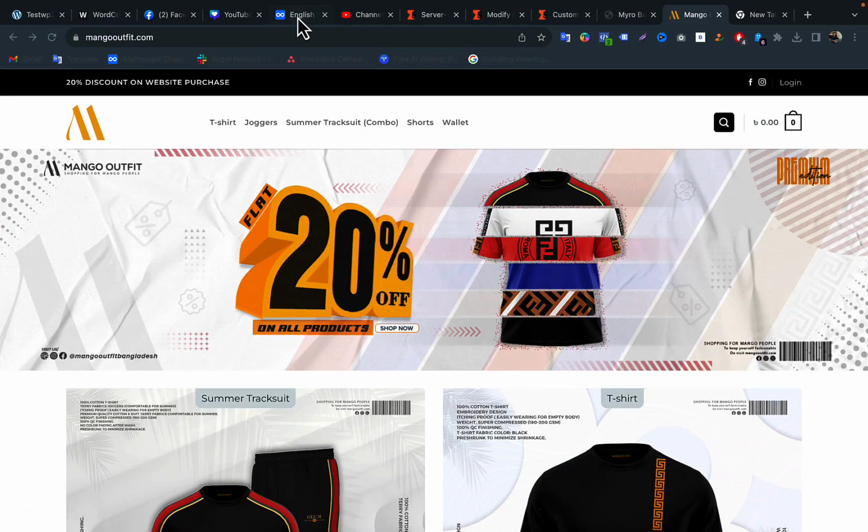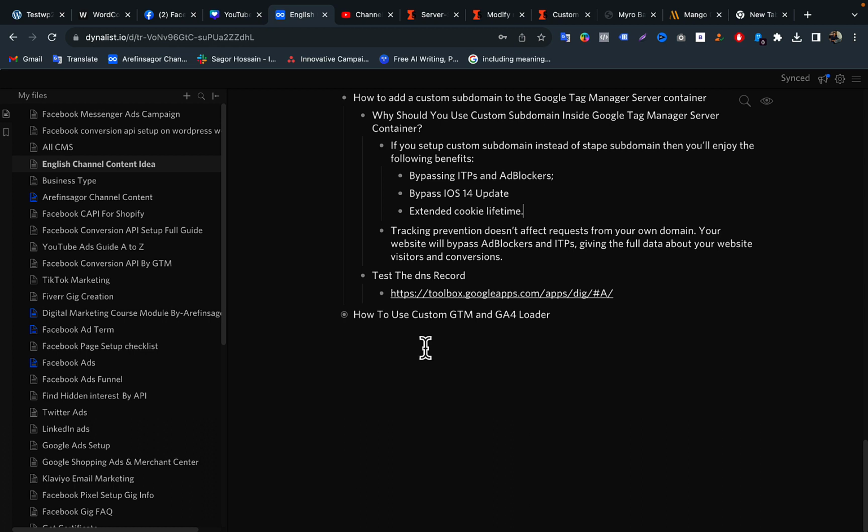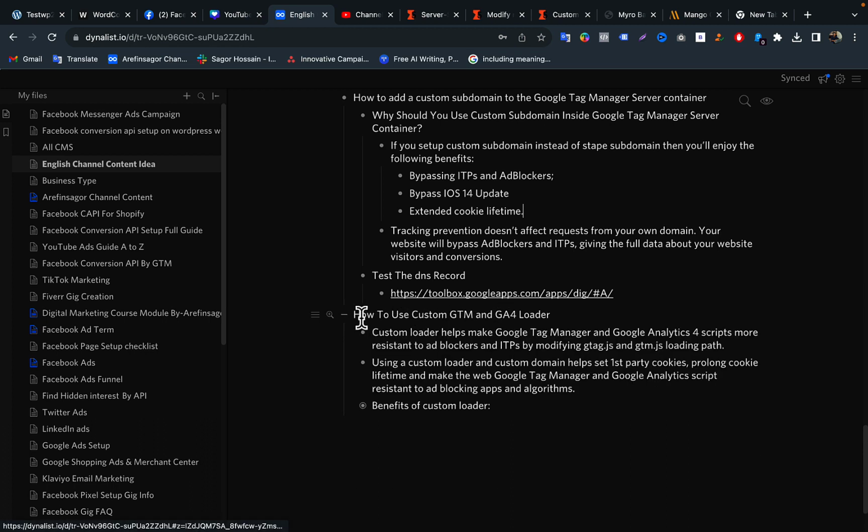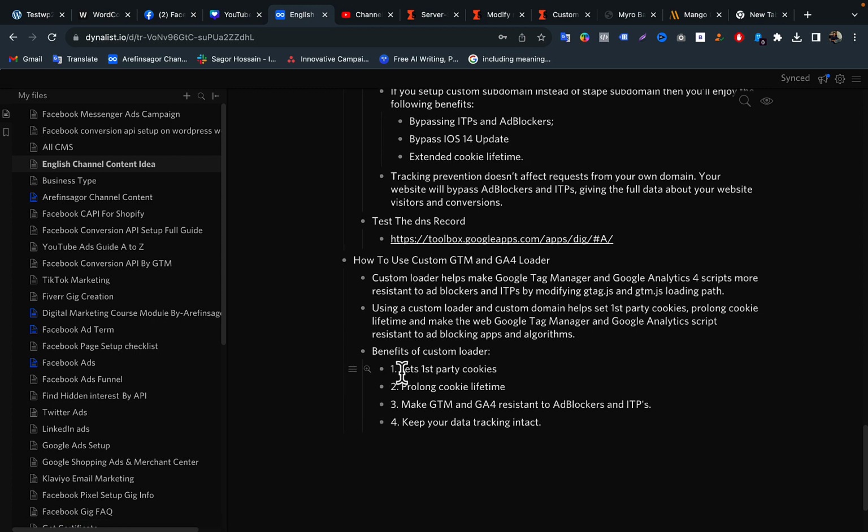Okay, so I'm going to my sheet, and here you can see how to use custom GTM and GA4 loader. If we click here you can see why we should use this: set first party cookies, prolong cookie lifetime, and make GTM and GA4 resistant to ad blockers and ITPs, and also keep your data tracking intact. So that's why we will use the GTM custom loader and change our GTM code, then integrate the GTM code for our website.